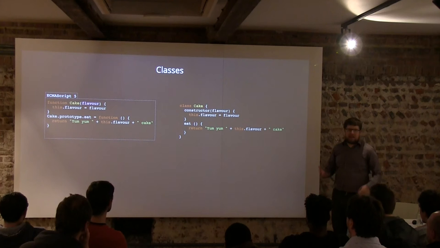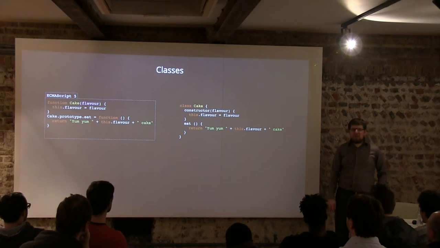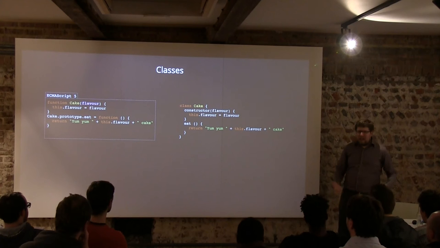I mean, a lot of people would argue that you shouldn't really be using classes in JavaScript a lot of the time. The style that's becoming more popular now is still more of a functional style, which often means not using that many classes, but it's there.